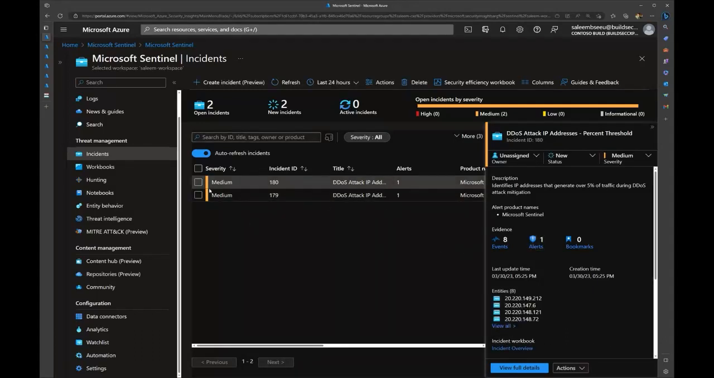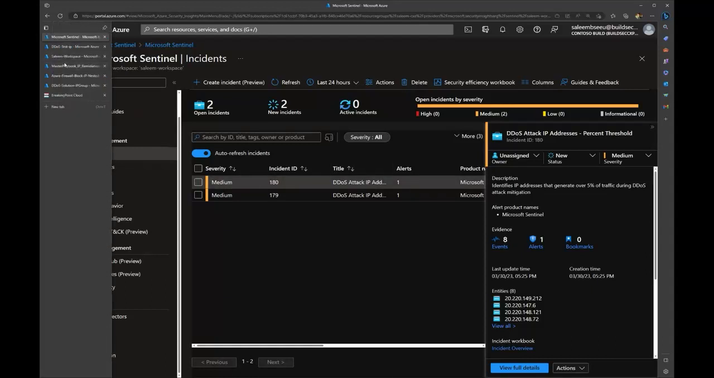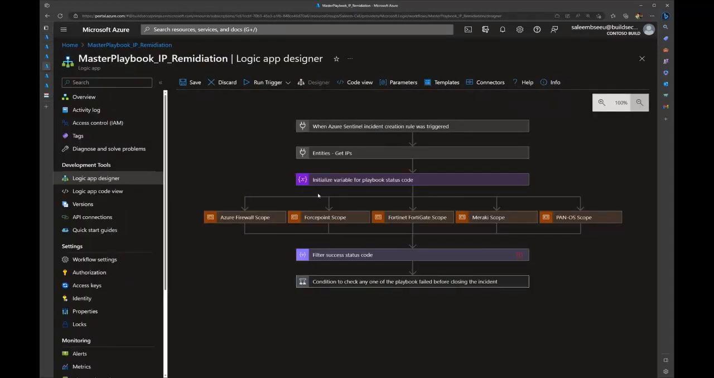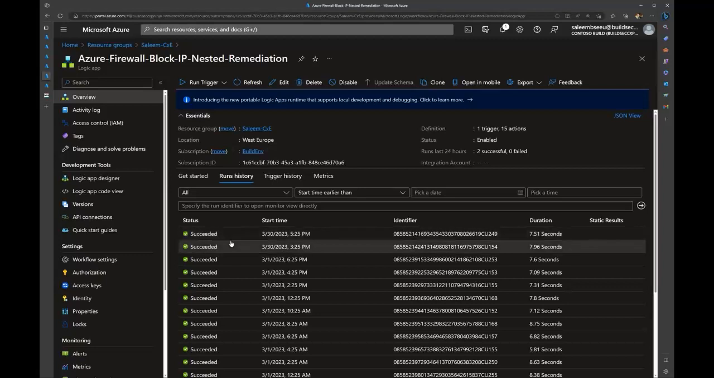Now, once this was created, it also triggered the automation, right? So the automation started the master playbook, which sends this over to all of these playbooks. We're only using the Azure Firewall one, right? So the nested playbook here, as you can see, successfully got the information, the public IPs, and added them to the IP group.